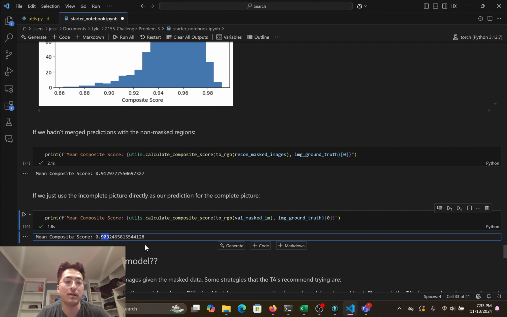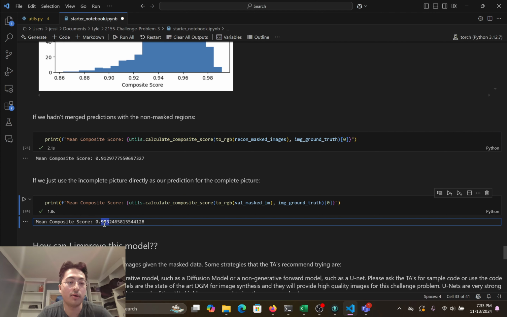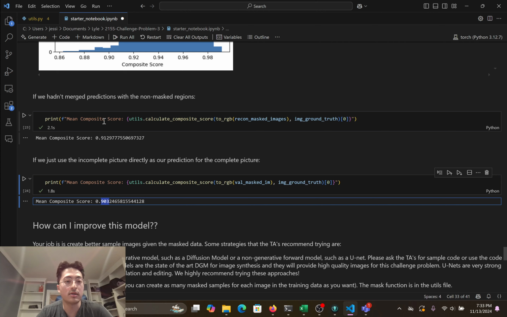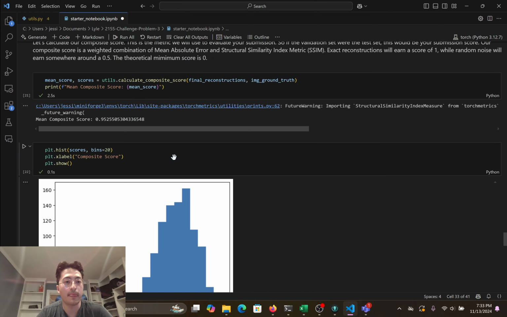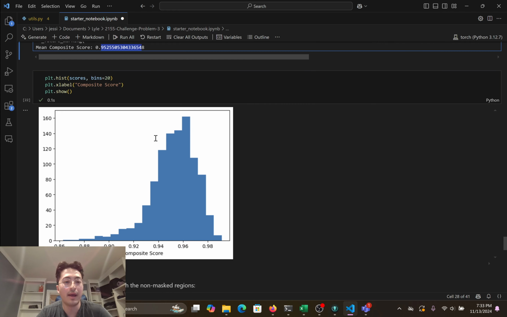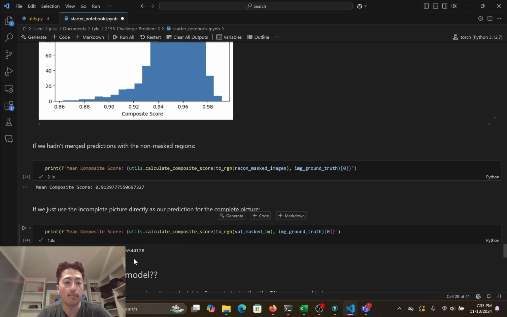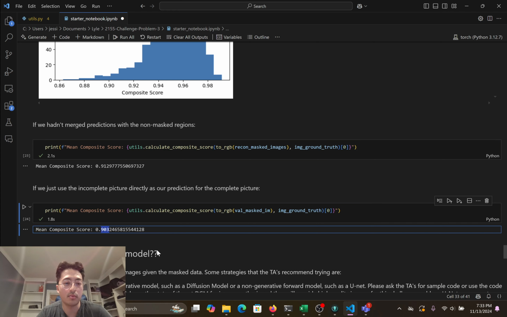This is if you literally just submitted the partial images as the complete images, that gets you 0.903. Okay, so these are some reference points just so you know what generally a baseline score looks like. Hopefully we can see some scores above 0.952, and if you ever get a score below 0.903, that's probably a bad sign. That means you could have literally just guessed a white box and it would have done better.